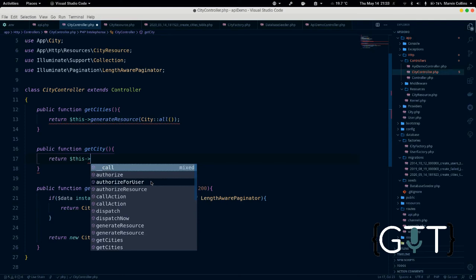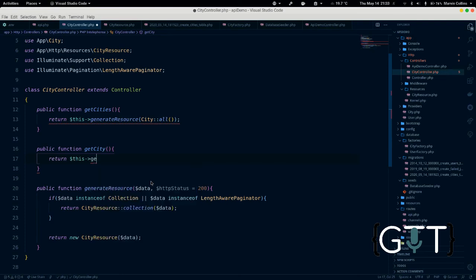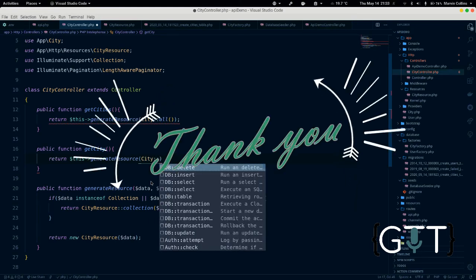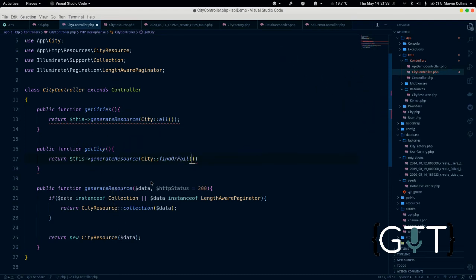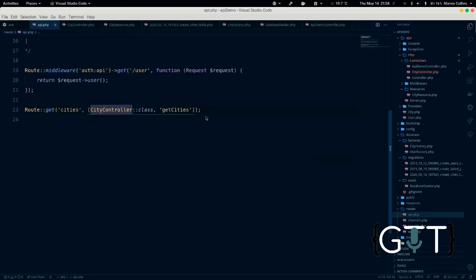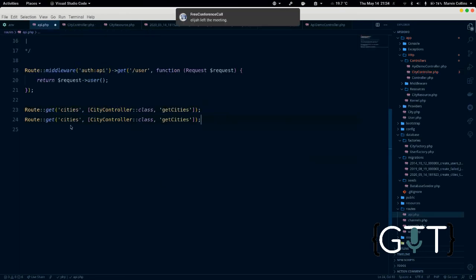Okay, we're going to generate resource. What we're going to return here is city. Then we're going to say city find or fail. You should always use find or fail. That means if it fails, it's going to throw an error most of the time. So it's going to get the first ID. Okay, hopefully this is going to work. I hope so. I'm not sure. So we're going to get city.